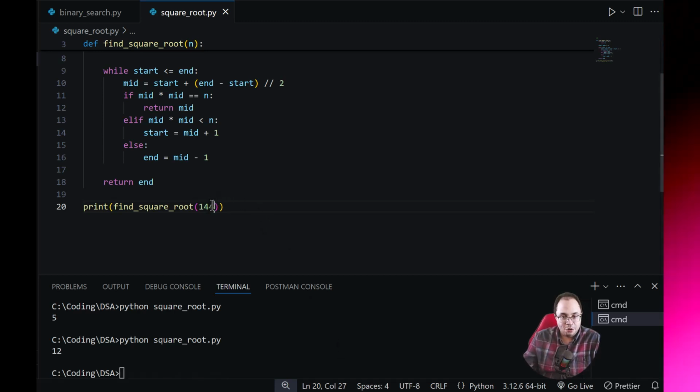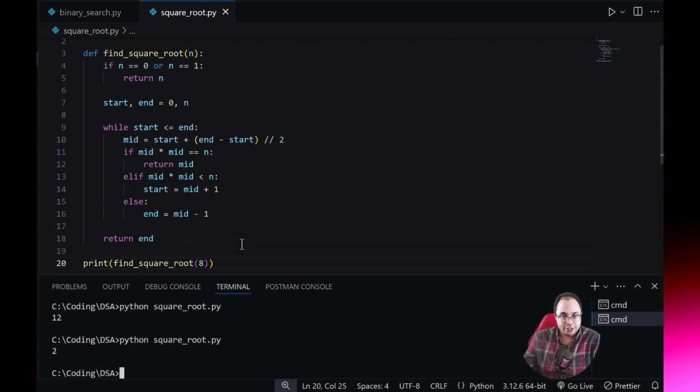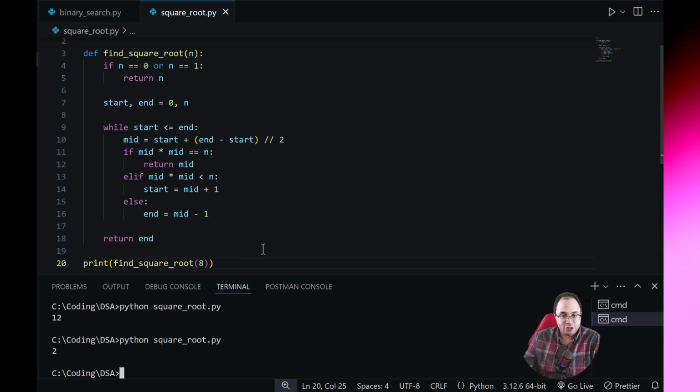Now if we try something that's not a perfect square, like 8, you'll get 2, which gets close to it, but not quite it. So that's how we do the code for finding the square root.